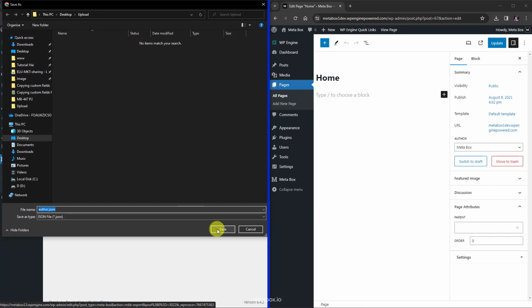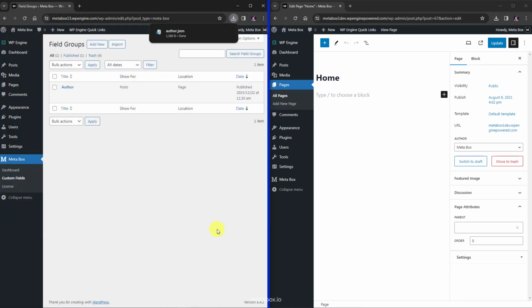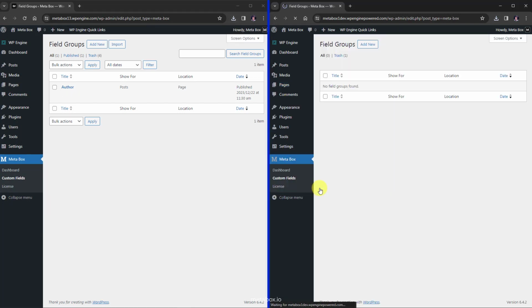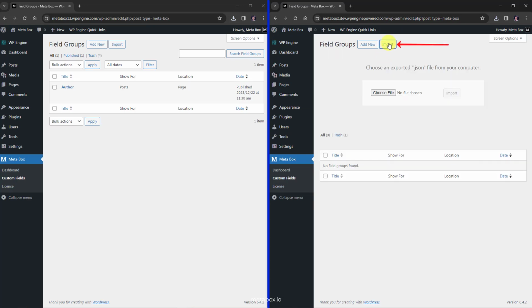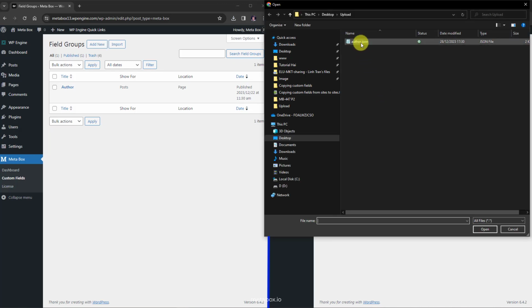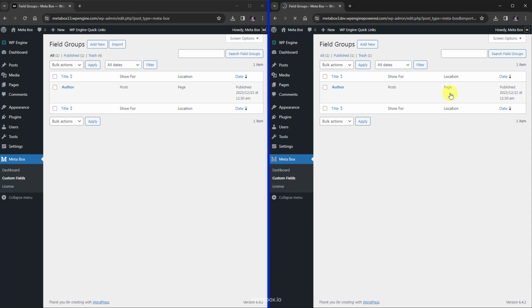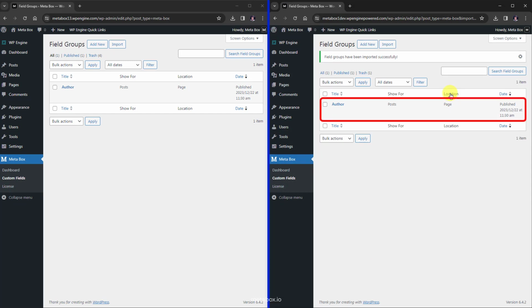Download this file. Then, go to the targeted site, also in the custom field section. Click the import button on this place. Just choose to upload the downloaded file to this site. You will see the field group display on the dashboard immediately.